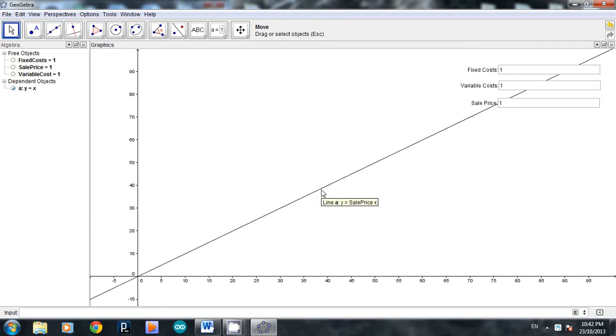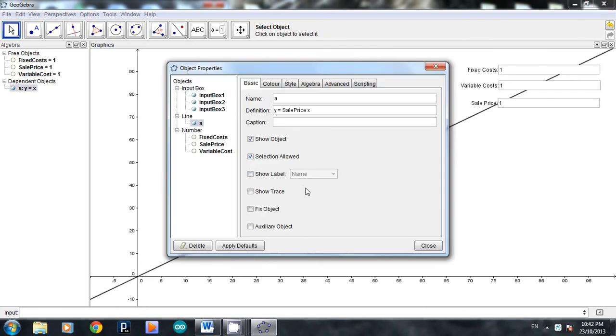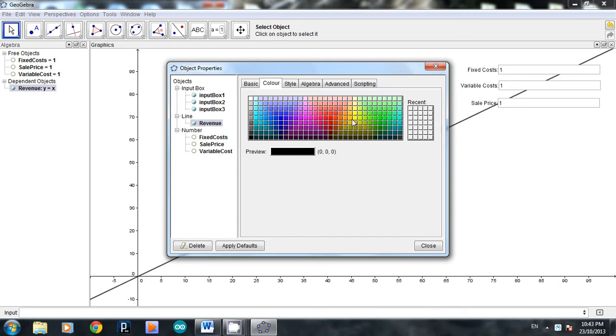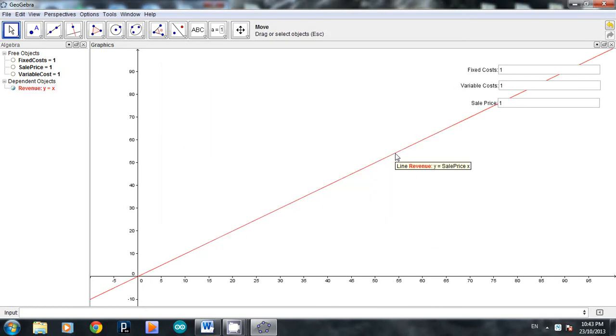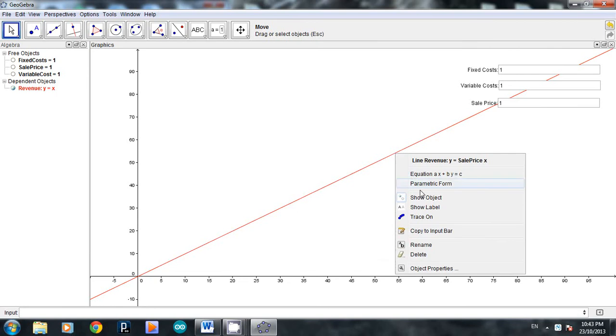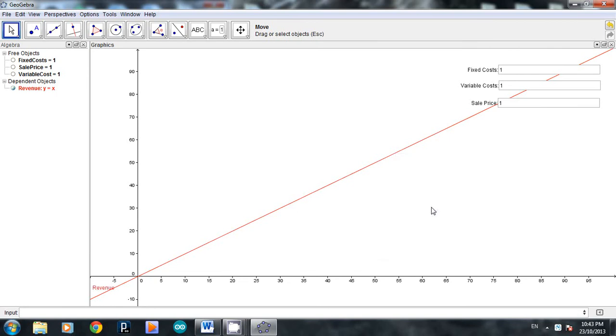Now, just to make life a little bit easier for me later on, I want to be able to make that a different color to all the other ones and to label it too. So I do that like this. Hover the mouse over it, right click, choose object properties. The name, I will change from the generic name of A to revenue. And the color, if I click on the color tab, I'll make that a red or something. Beautiful. Then the last step, it doesn't label it straight away. You then have to right click again, and under here where it says show label, choose that. And there you go, it's put the word revenue on there.